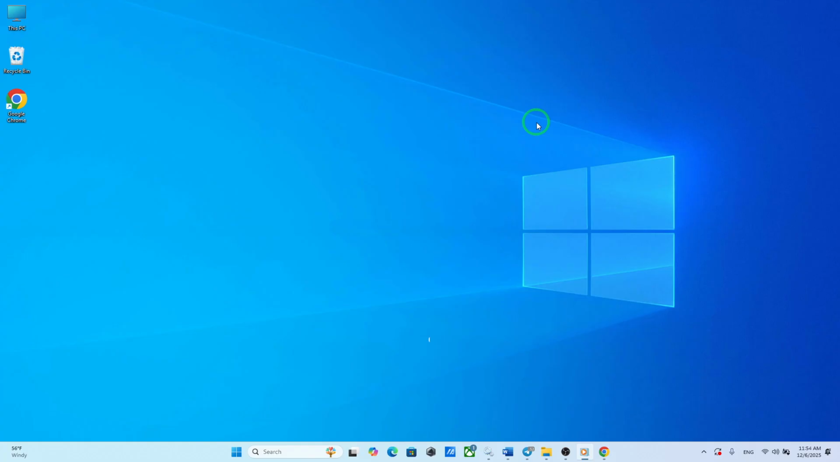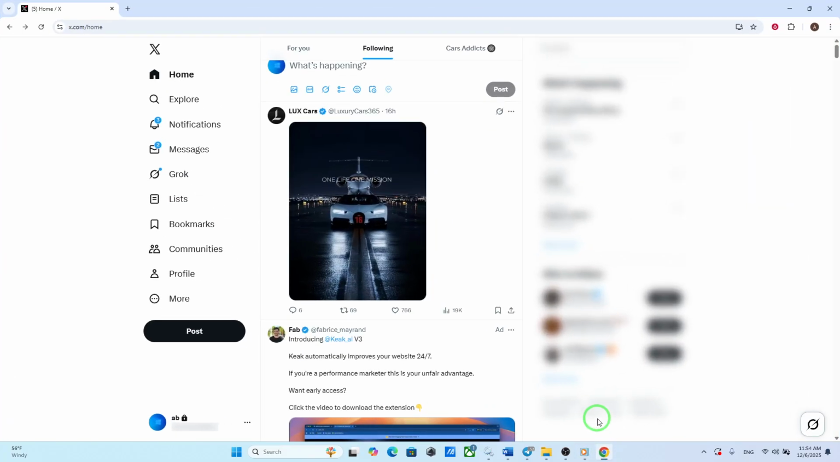Let's get started. First, open your browser and go to x.com. Make sure you're signed in with your account. Once you're on the homepage, you'll see your navigation panel on the left and your feed in the center. From here, it's time to visit the profile of the account you want to unfollow.